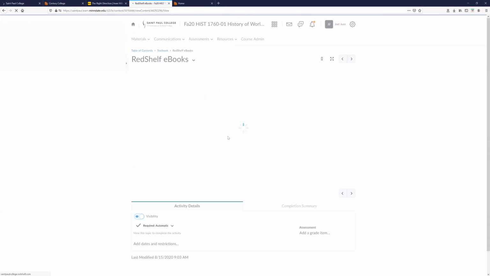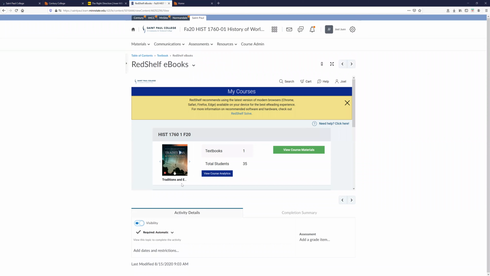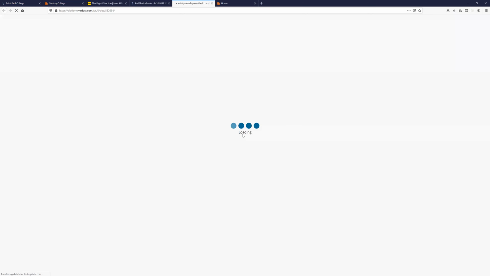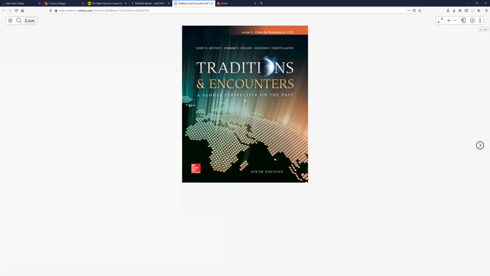And it's pretty easy to access Red Shelf. You just click on it. It should show you the picture of the book, and then just hit view course materials to log in, and then start reading will bring you into the actual textbook itself. Just a few pointers if you are using the Red Shelf version, of how to maneuver things.